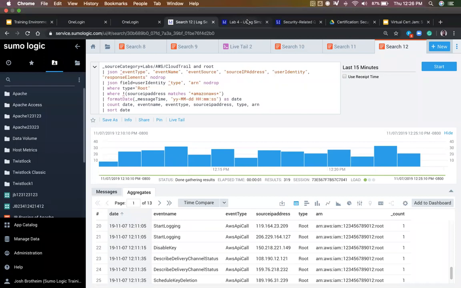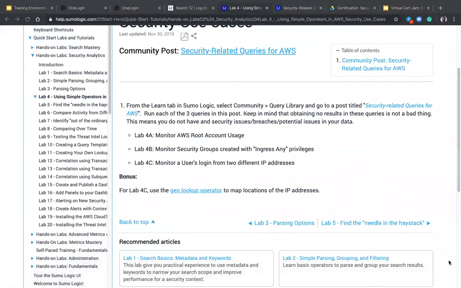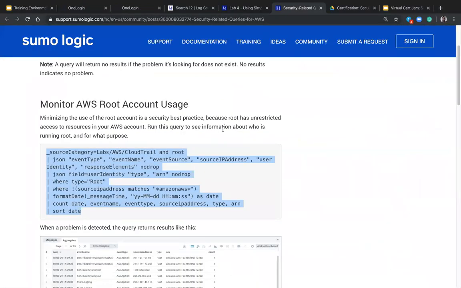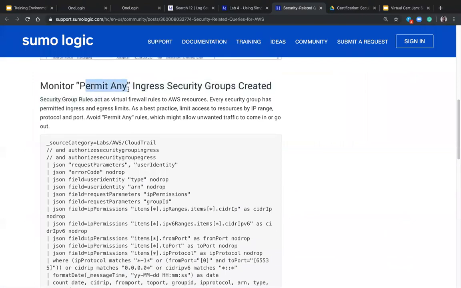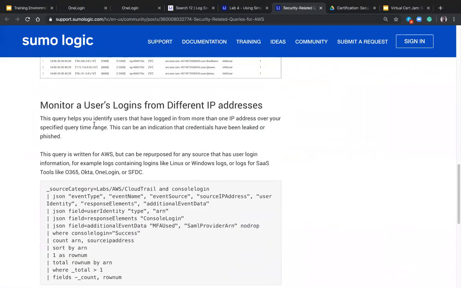The next example I like to show, and if there are any questions, like I said, yep, no questions, cool. Now we're going to do the lab 4C. So in this case, we're going to monitor a user's login from 2 different IP addresses. So we're just going to scroll a bit further down. We're going to skip this permit any, and then we're going to go to this monitor a user logins from different IP addresses.